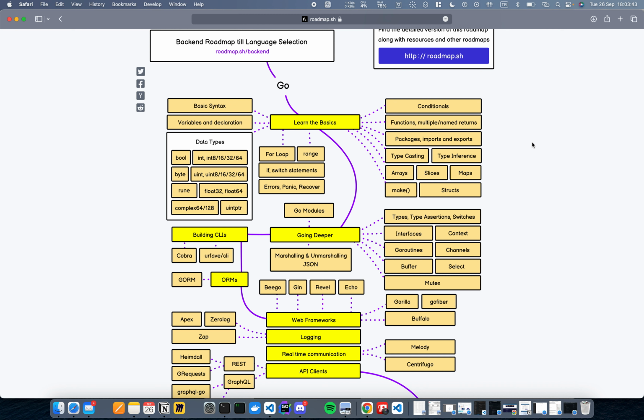We will try to learn Golang and we will follow the roadmap.sh Golang roadmap. I will put the link in the descriptions. We will start with basic syntax, variables, data types, conditions, and then we will go deeper. I'm planning to build some microservice project from scratch every 1.5 months. It can be something like a co-workspace or something else. We will check this out.